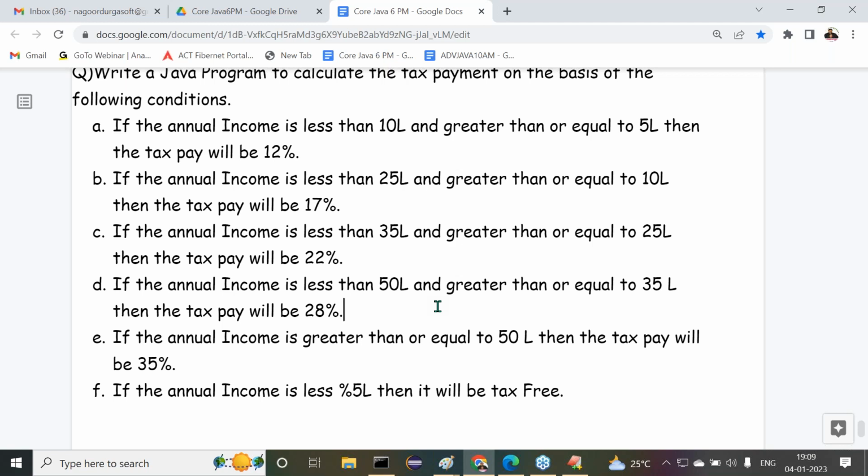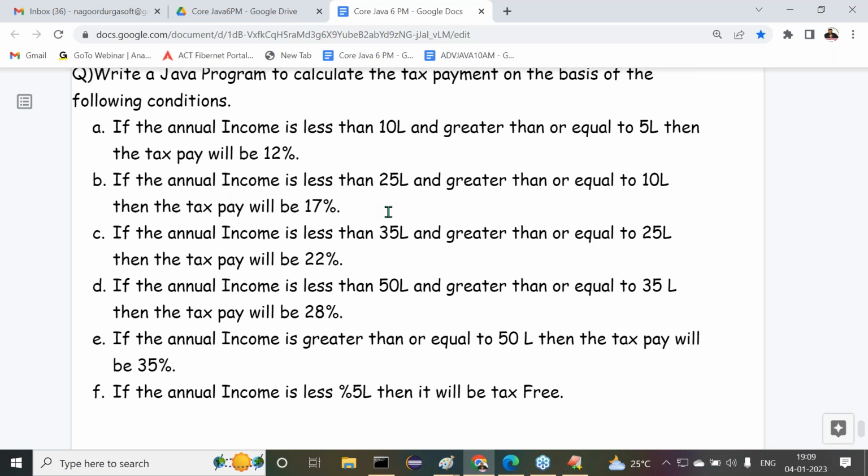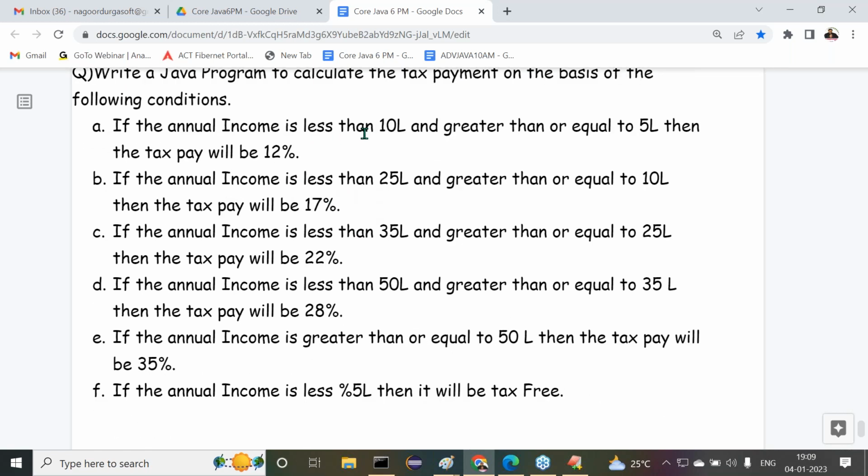Completed? All right, sir. Now give some guidelines to me, then I'm going to implement this. As per the requirements here, I want to implement now. Try to understand this. The annual income is less than 10 lakhs and greater than or equal to 5 lakhs. Then the tax pay will be what there? 12% is given. Observe carefully.